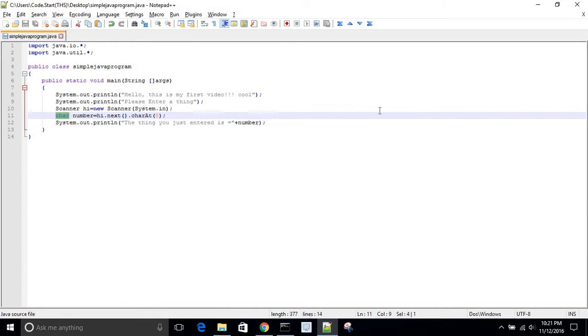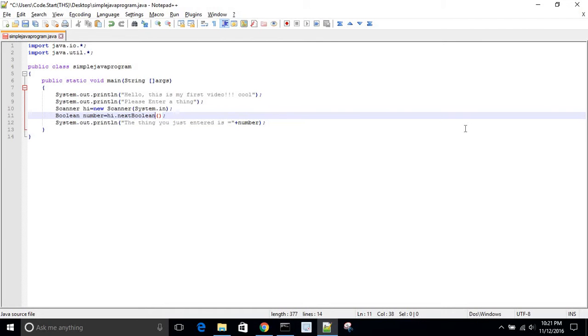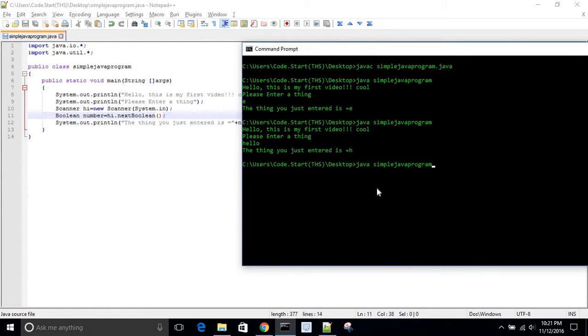Well, there's Boolean. Yep. So let's save it. Always save it. Just remember, I might have forgotten a bit, but always save it. Because if you don't save it, it's not going to work in the command prompt. And trust me, it will not.